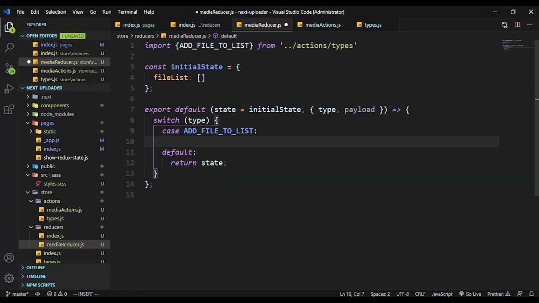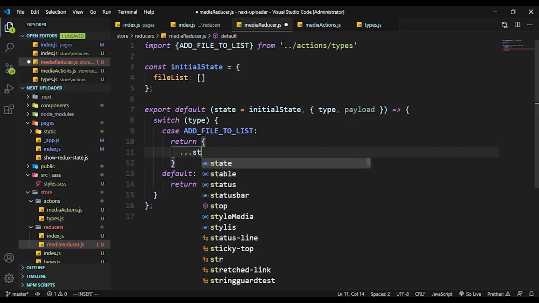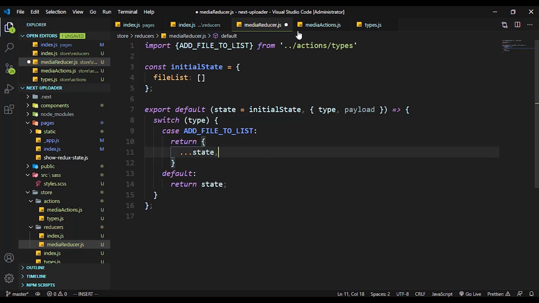So the add file to list is going to return an object. So the object is going to contain our initial state, which is exactly what you see from here. We just have to spread that. And let's just kind of go straight to the point now. We'll come back to this, so I don't want to confuse things together. So whenever we dispatch a file or files, it's going to definitely come to this current reducer and then do whatever it has to do in order to inject that into our state.